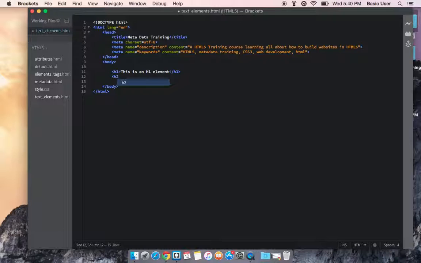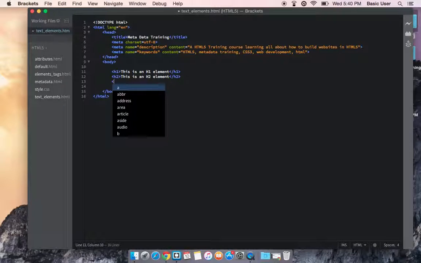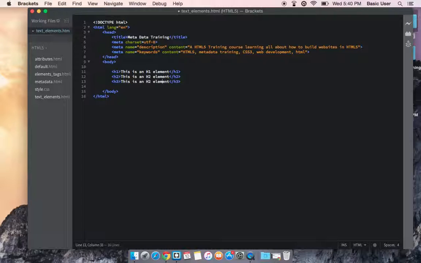Now let's do it with H2. This is an H2 element. And just to be quicker, I'm going to copy this. This is going to be an H3. H4.